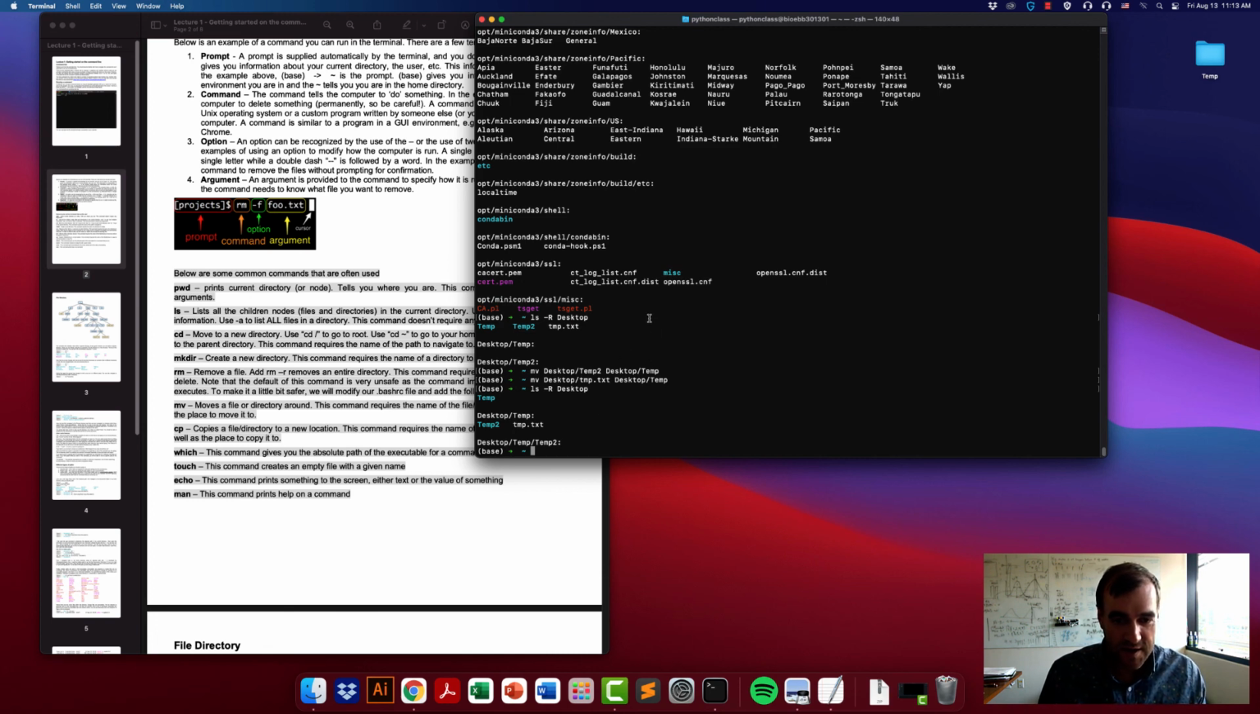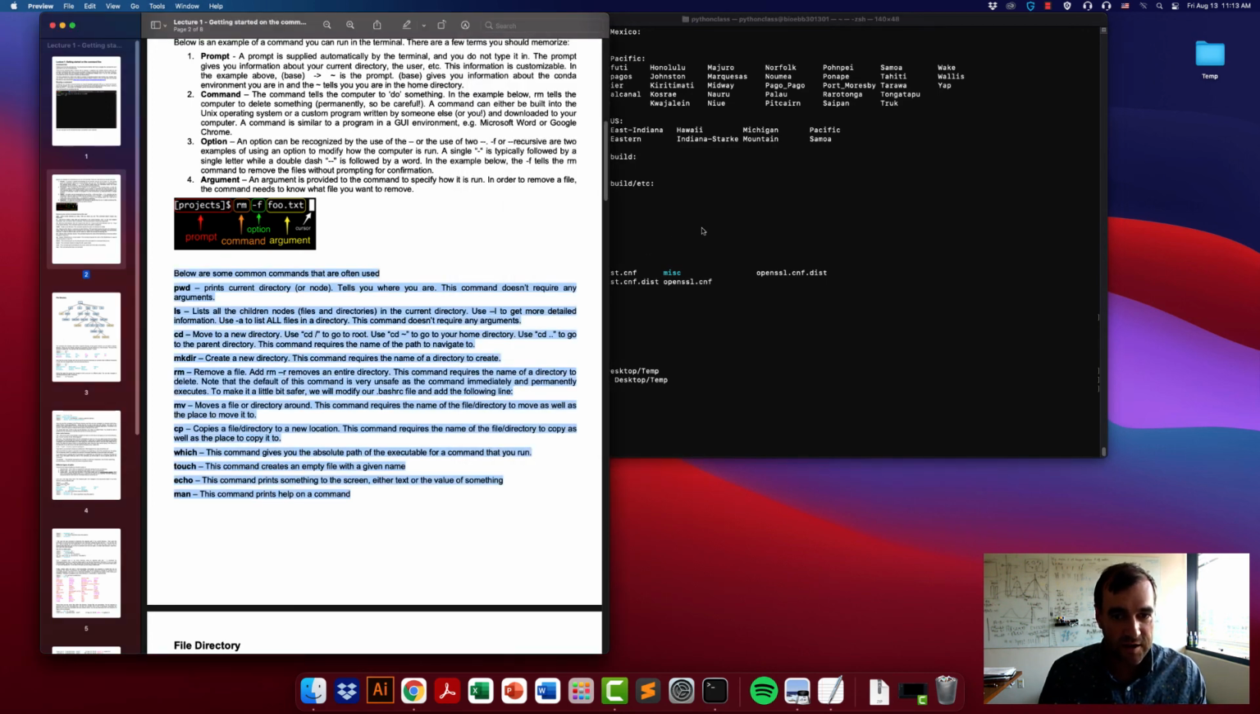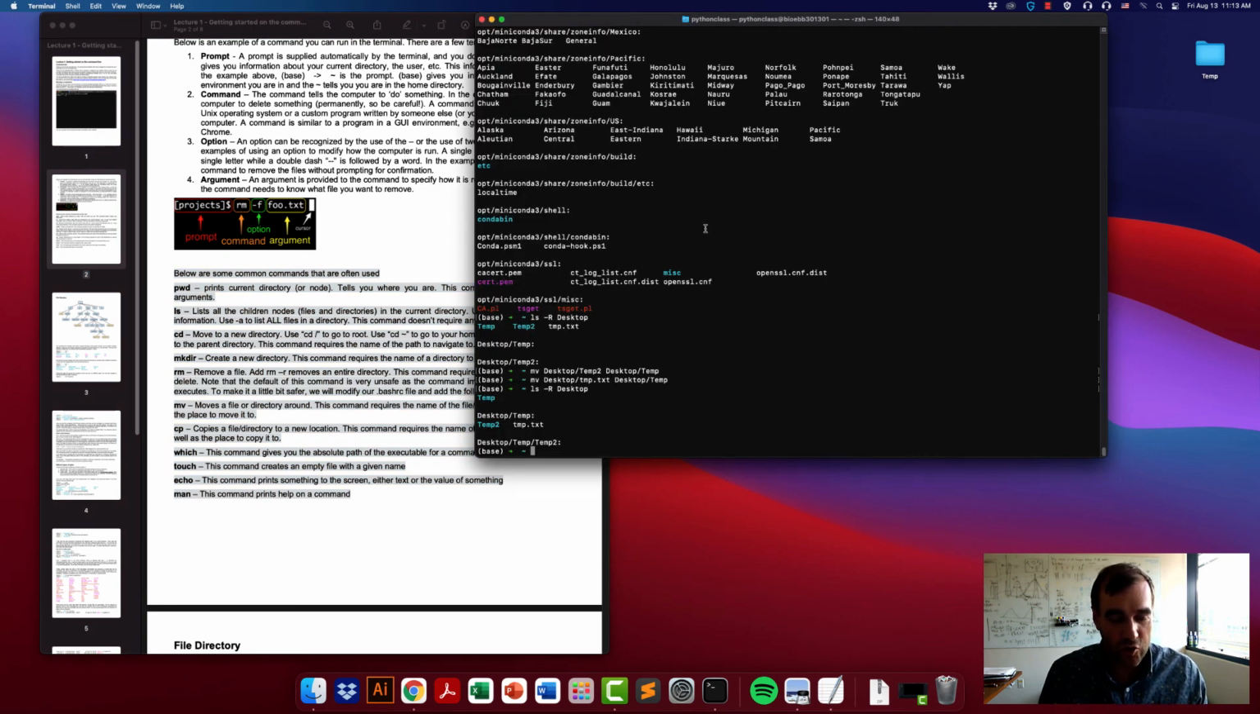So that is an introduction to the command line interface and how you use commands in order to do things. We've seen how you use commands to move around within different directories, how you use commands to create directories, move directories, remove directories, create files, etc. And so next we will cover what exactly a file directory is.